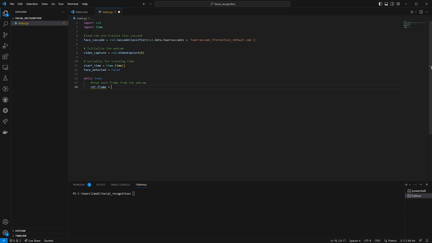Inside the loop, the very first thing we're going to do is capture what is coming from the video camera using video_capture.read. The return values that come out of this are ret, which is a Boolean value that indicates a frame was successfully read, and then frame, which is just the captured frame that's being unpacked.